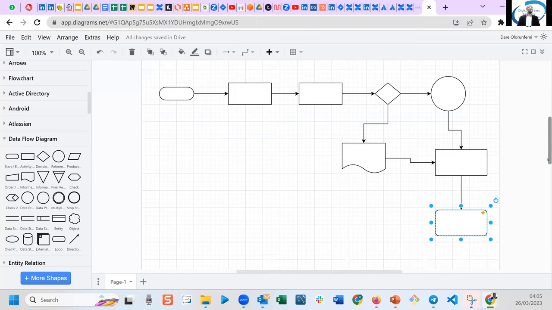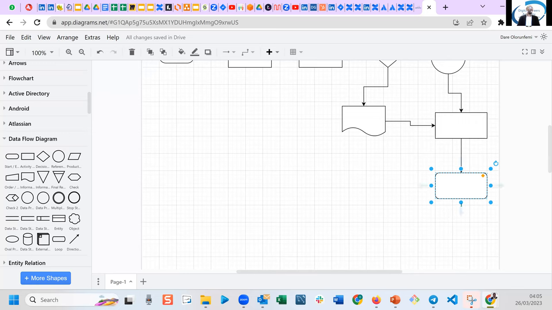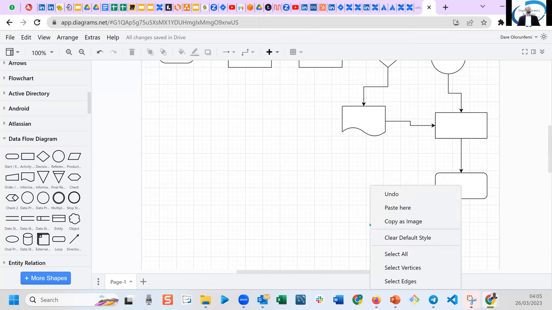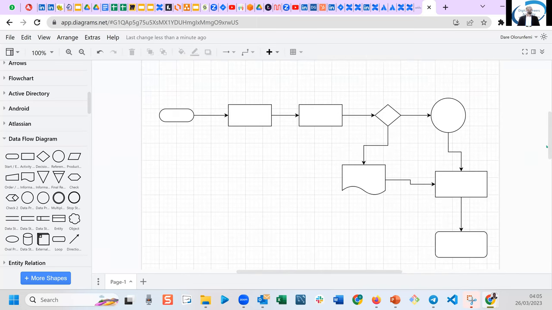So basically, guys, this is how you can connect all these things together. See this diagram I just drew now.